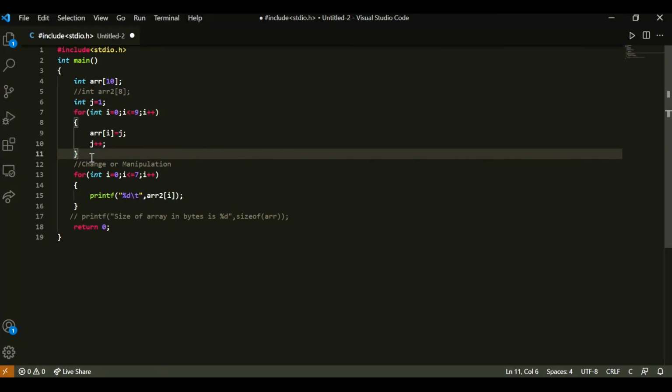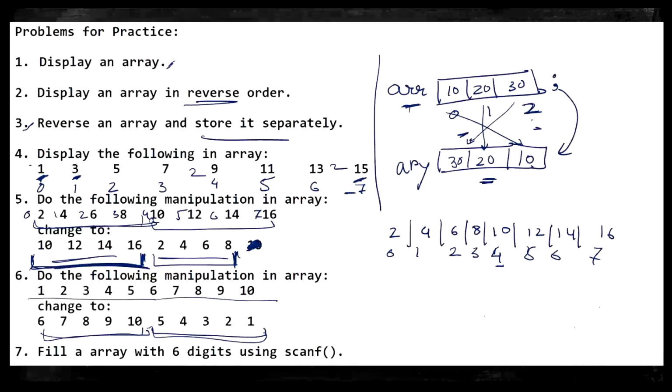Okay, so after this, now what we are doing is we want to bring in the manipulations. That is, we have to print 6, 7, 8, 9, 10 at first. So what is the index of 6? Let's go to our question and find out the index of 6.